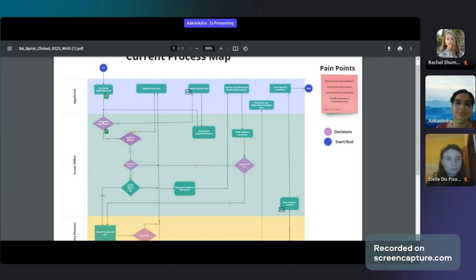From there, it flows through the grant office. The grant office captures all the details in spreadsheets, which is again a manual task, and they check if they have all the necessary information. If the information is incomplete, they send a request to the applicant to provide the required data. If the information is complete, we check if the client is eligible or not.